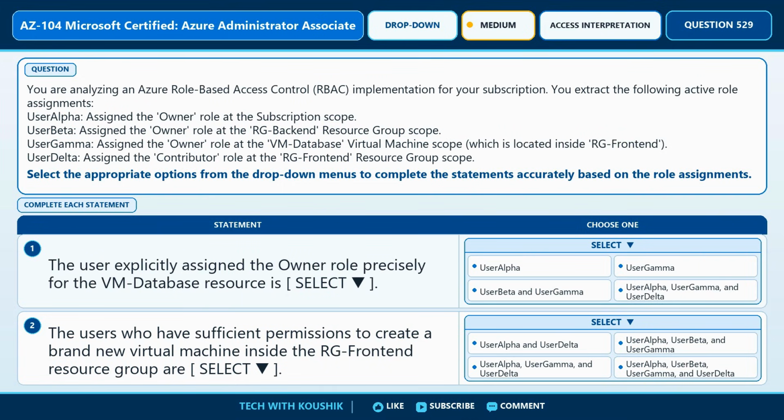Select the appropriate options from the drop-down menus to complete the statements accurately based on the role assignments. The first statement reads, the user explicitly assigned the owner role precisely for the VM database resource is the blank. The options are user alpha, user gamma, user beta and user gamma, or user alpha, user gamma, and user delta. The second statement reads, the users who have sufficient permissions to create a brand new virtual machine inside the RG Frontend Resource Group are the blank. The options are user alpha and user delta, user alpha, user beta, and user gamma, user alpha, user gamma, and user delta, or user alpha, user beta, user gamma, and user delta.